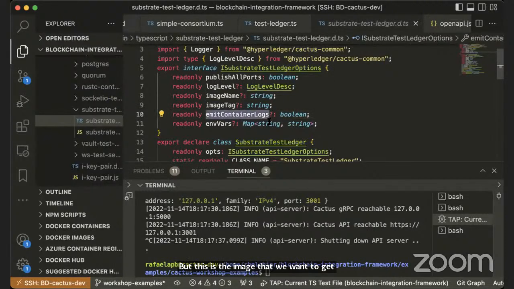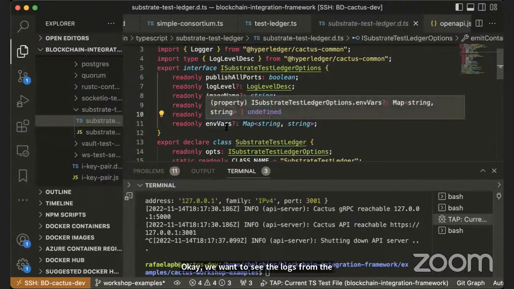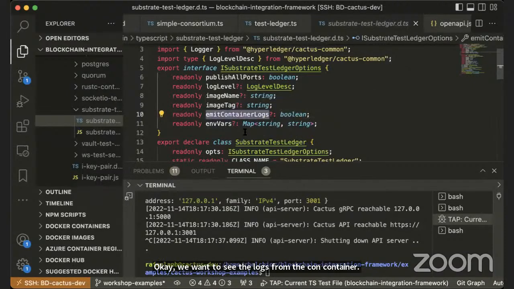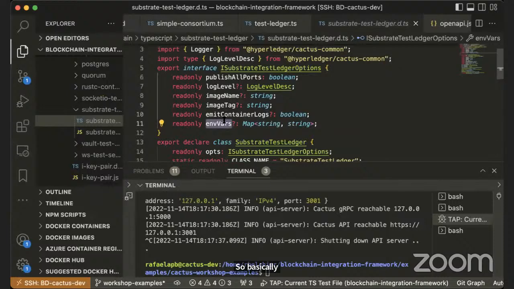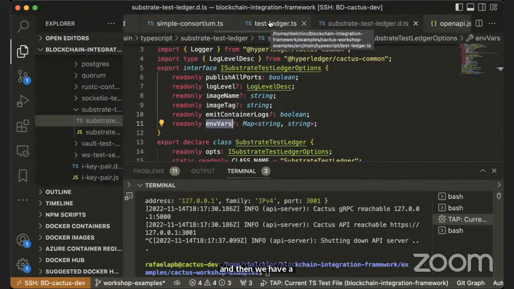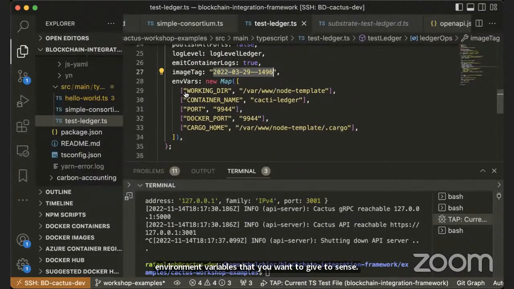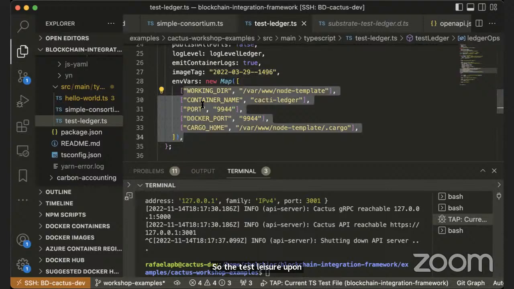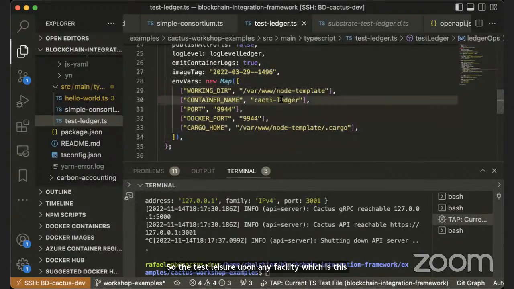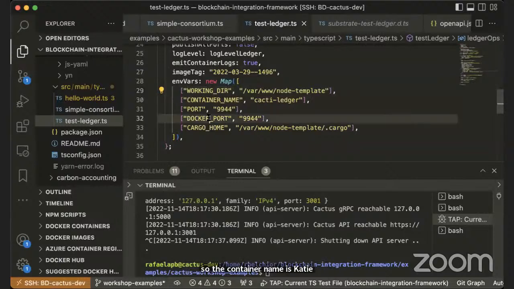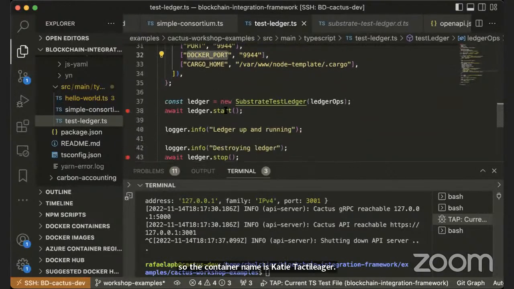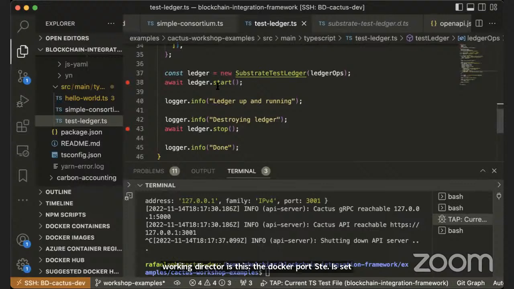Okay, we want to see the logs from the container. So it's basically containers running containers. And then we have a mapping of environment variables that you want to send to the test ledger upon initialization, which is this map. So the container name is Cacti ledger, the working directory is this, the Docker port is this, etc. Then we create the ledger object and we start the ledger, and then we stop the ledger.